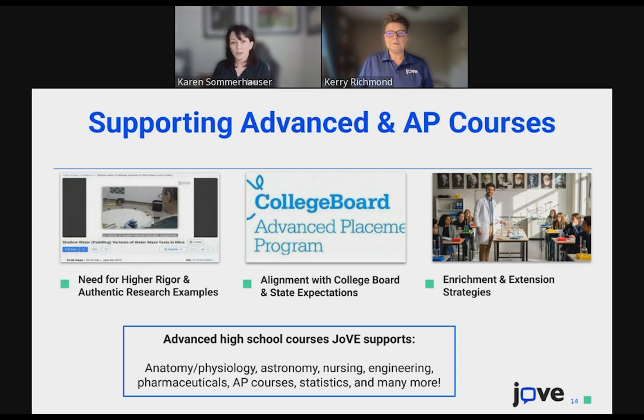Some of the courses that JoVE supports are anatomy, physiology, astronomy, nursing, engineering, pharmaceuticals, AP courses, statistics, and many more. So there's the need for higher rigor and research examples. You need authentic and primary sources for research for students in these advanced courses. And the research portion can come in with enrichment and extension. So you could use it as a PBL project, send your students off to research a certain topic, and then they can use that as an enrichment and extend that lesson for those advanced students.